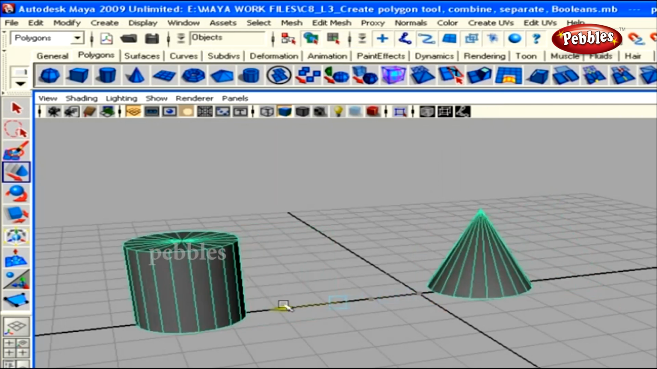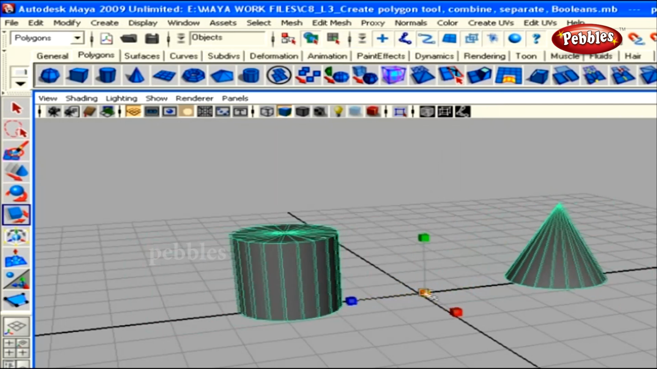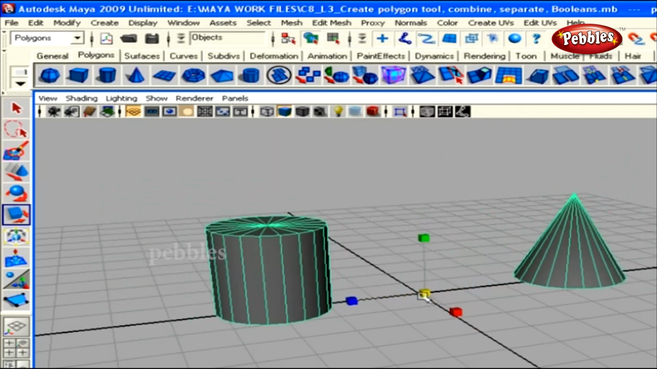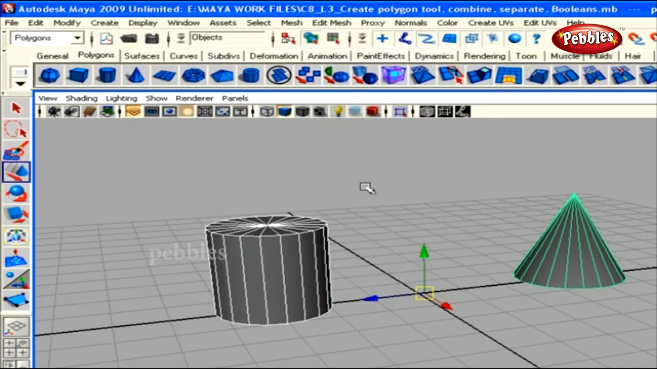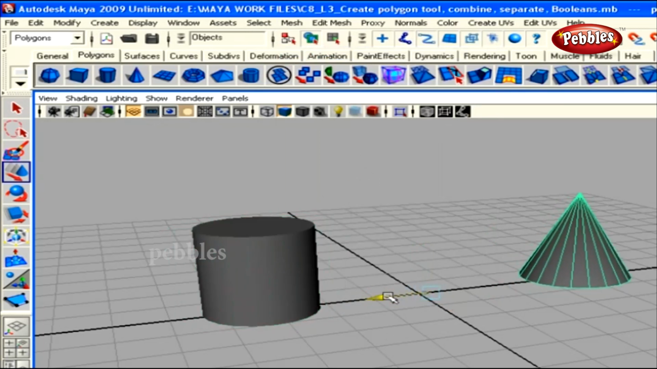Watch what happens. Both the objects combine to form a single mesh with the new pivot common to both of them created at the center of the scene. Thus they represent a single object. Similarly, we can combine any number of objects. Now with the combined objects selected, go to Mesh and click once over the Separate option, and that will separate the combined objects. And as you can see, they have been.